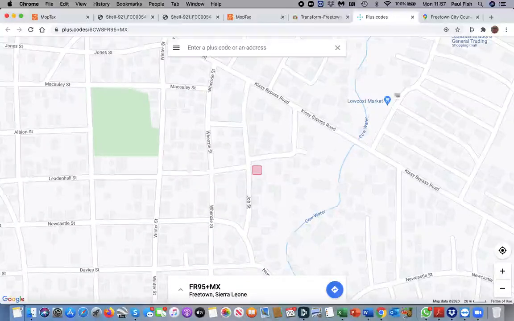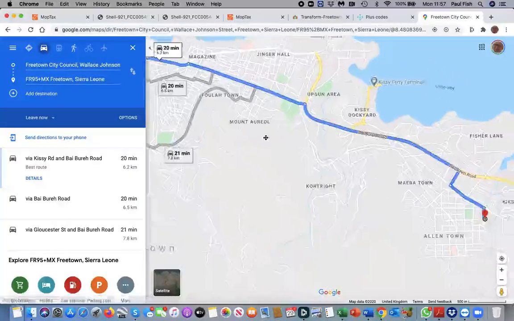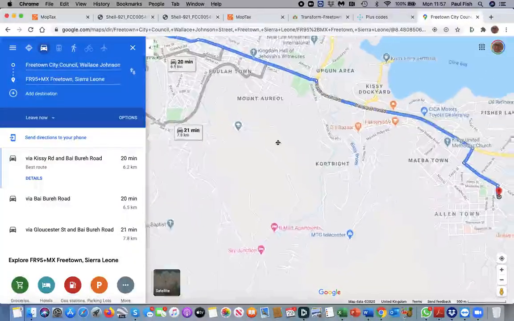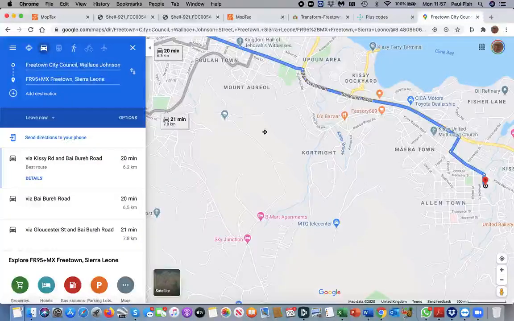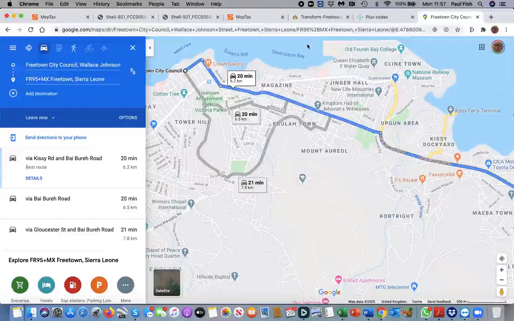And Google Maps will tell you the best route from, say, the City Council office on Wallace Johnson Street to the building on this notice, which is located here. So it's a great way to find a business or to make a delivery or to visit a friend. Just use the plus code in your Google app.